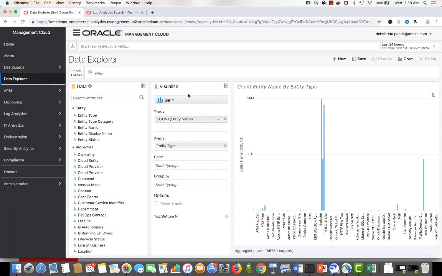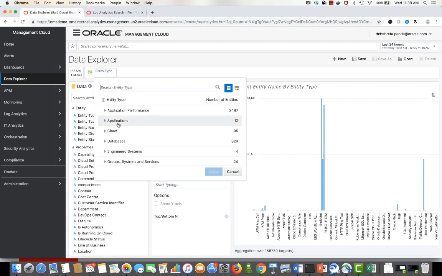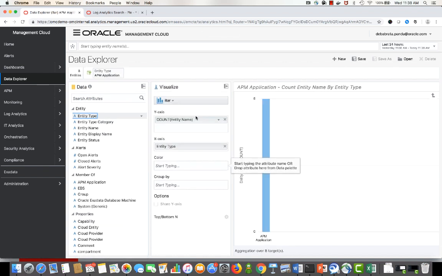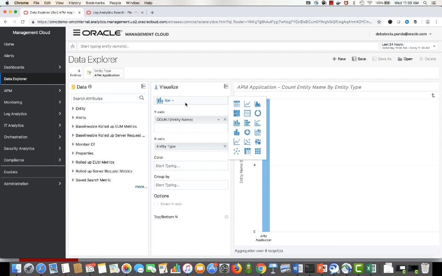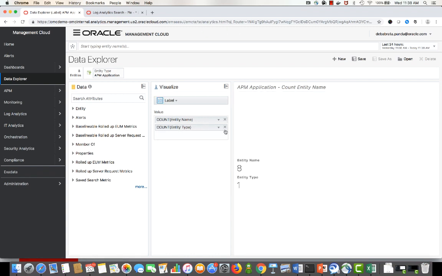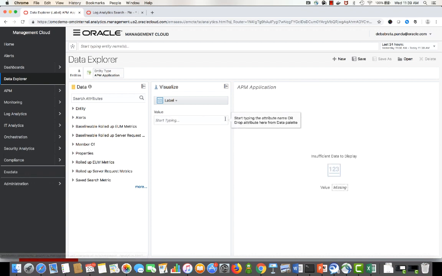One of the widgets that I am interested in is the page update score. And for that, I'm interested in a specific entity type called application, so let me go and select the application. Oracle Management Cloud provides different kinds of visualization for building a widget. This page update score is a number, and I am interested in showing this as a label chart. So let me select this as a label.